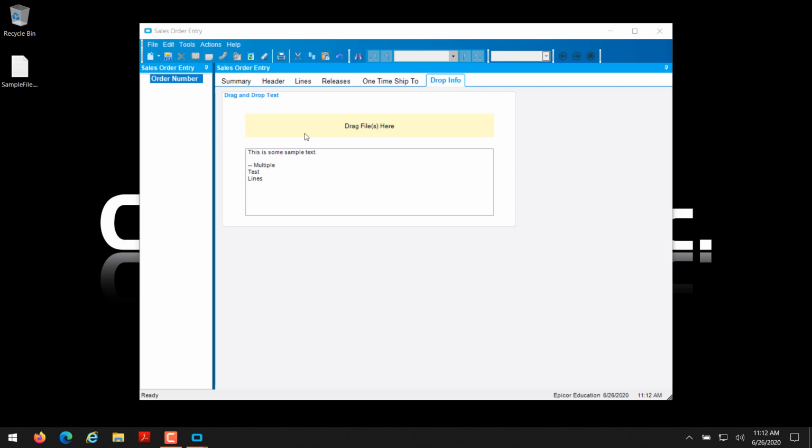This has so many use cases that are pretty useful for entering data in Epicor. If you say have like a CSV file full of information, if you just wanted to store text or anything of the like. Very useful customization and pretty simple to implement.